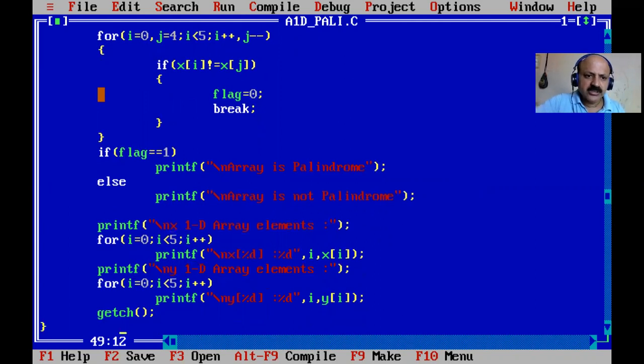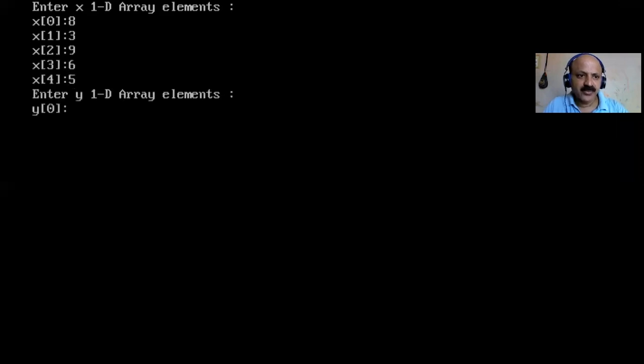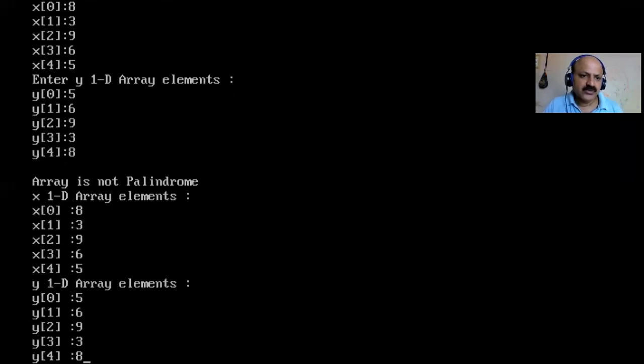I run it again. That is very simple logic. We can take the same values as previously. I enter 8, then 3, 9, 6 and 5, and give the reverse order 5, 6, 9, 3 and 8. So that is not a palindrome. We check in reverse order, and flag is 0, so that is not a palindrome.